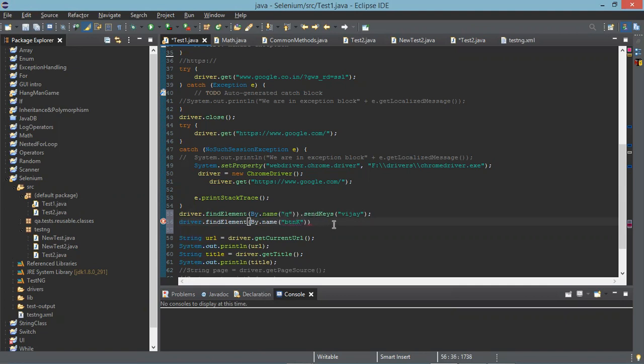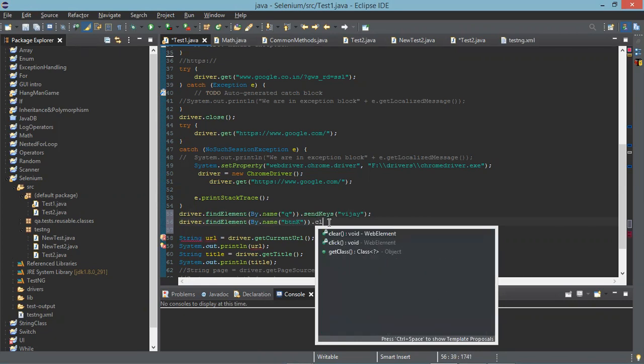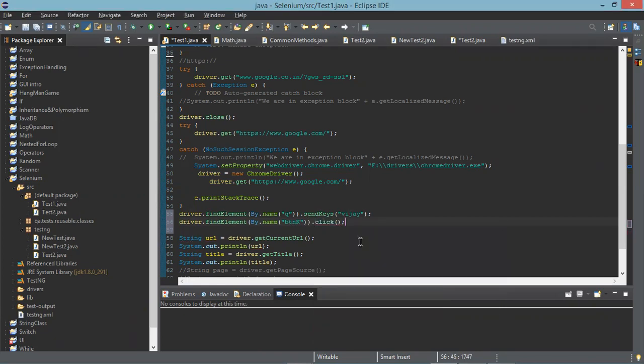At the end, you have just gone to the field, but you have not performed any action. What do you have to perform on a button? Click it. Remove the semicolon and say dot click. You have the click method, right? After click, you wait for some time.